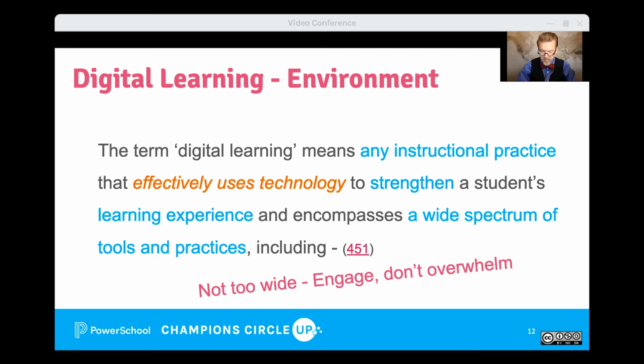I give some people the tip that if you want to try something new, maybe try something new that someone else in the building or your district is already using, because then your students might already know what it is and you've got someone to reference for ideas.